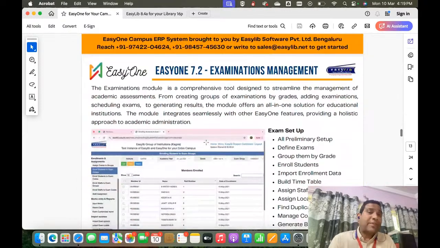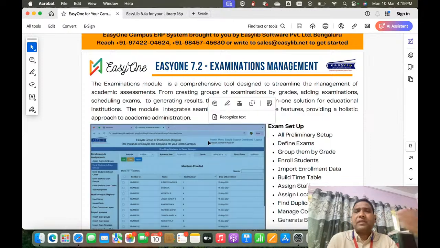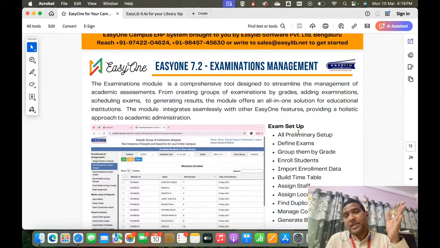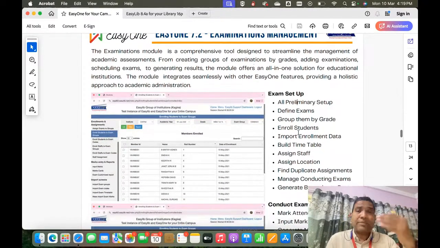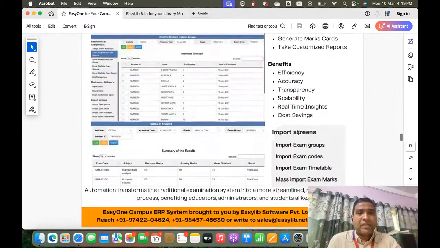Okay, then there is examination management: complete setting up of the examinations, the quarterly, monthly, annually, and so on, assigning the different rooms for the exams, invigilators, a complete process you can manage here all the way till the evaluation.